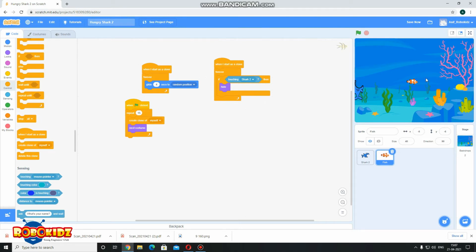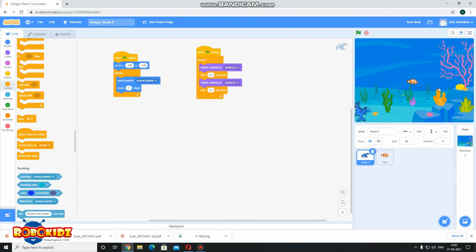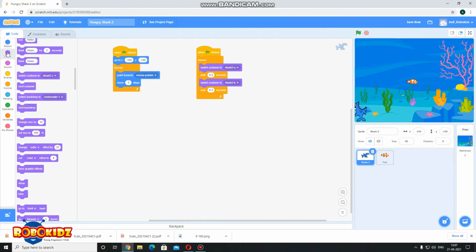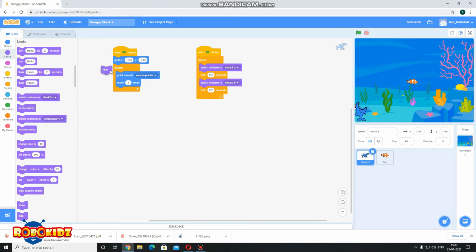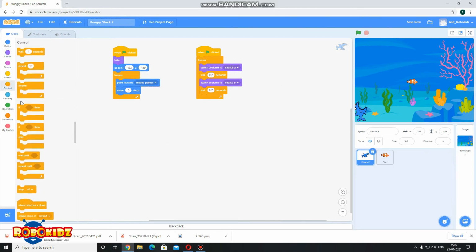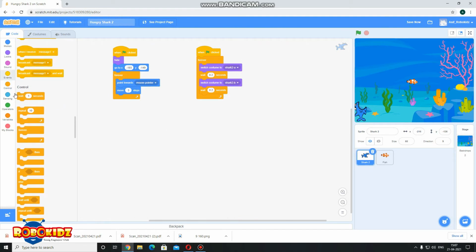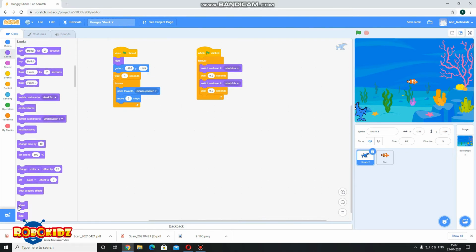Now let us do the second thing, which is to hide the shark for a while. Now whenever the fishes are supposed to spread, we want the shark to wait for some time. So I'll go to the shark spring, and here I want the shark to be hidden for at least 4 seconds. So I'll go into the looks, I'll take this hide, and then I'll add a 4 seconds wait. I have here 1, so I'll make it 4, and then I'll add show. So after 4 seconds the shark will show itself.